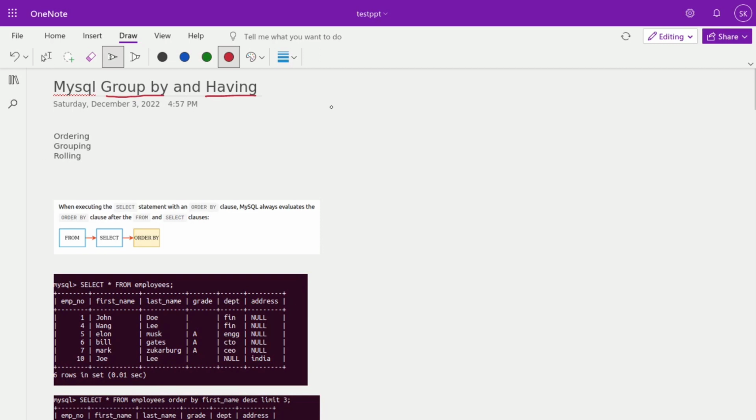Most interviewers ask about group by and having. Here we spend more time, and also we discuss the frequently asked questions in group by and having. First we discuss the content of what we are trying today. First we check the ordering, group by and rolling. Apart from this, we check how the query gets executed, the execution flow, and a few examples of this. We start with the order by.